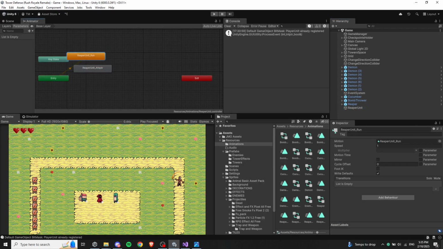The default should be run. Yeah, that looks okay. Maybe if I make the transition from here to here, it will work. We'll have to experiment.